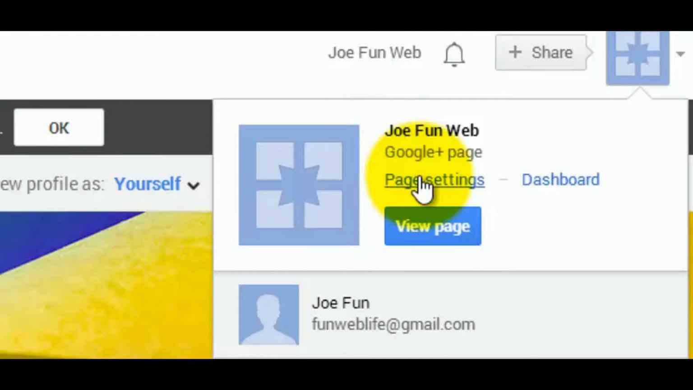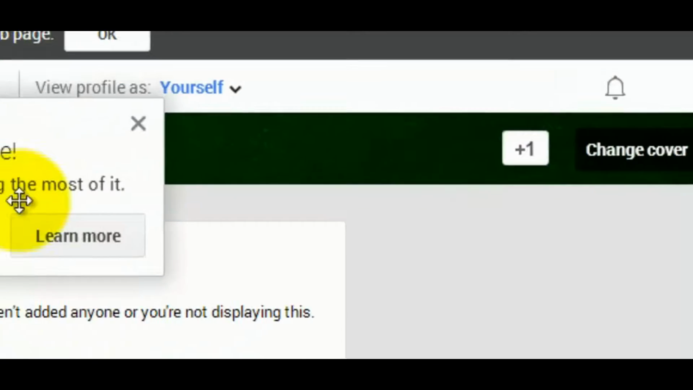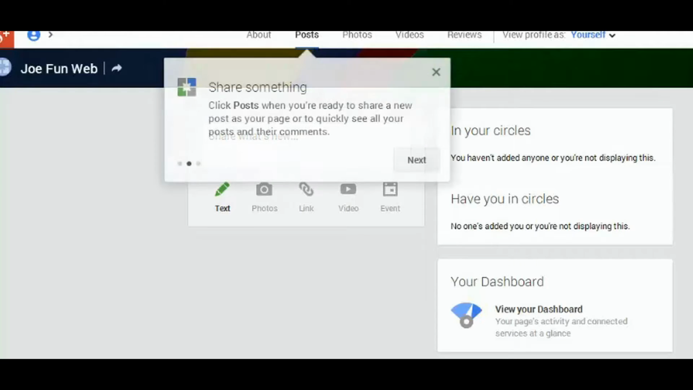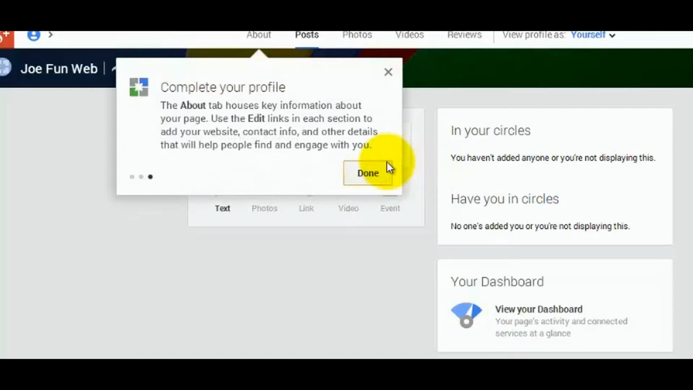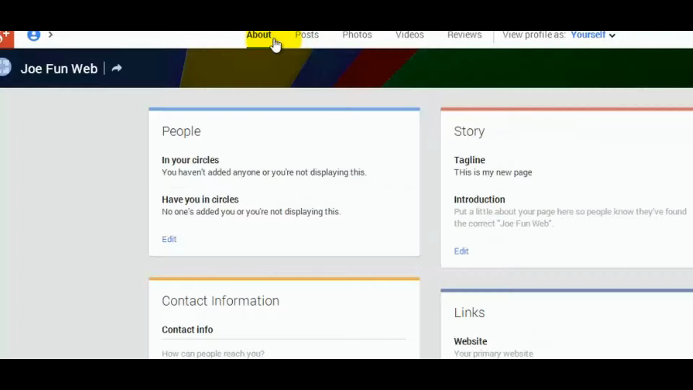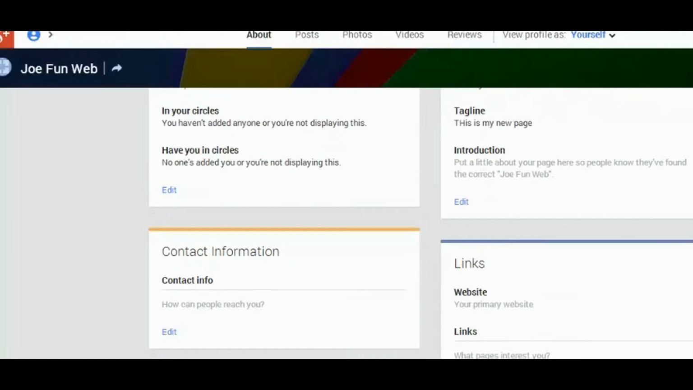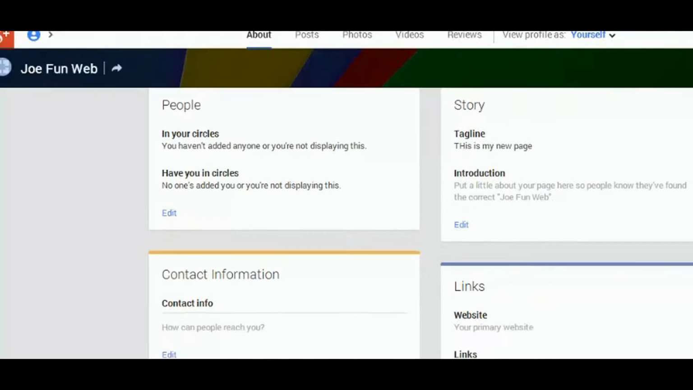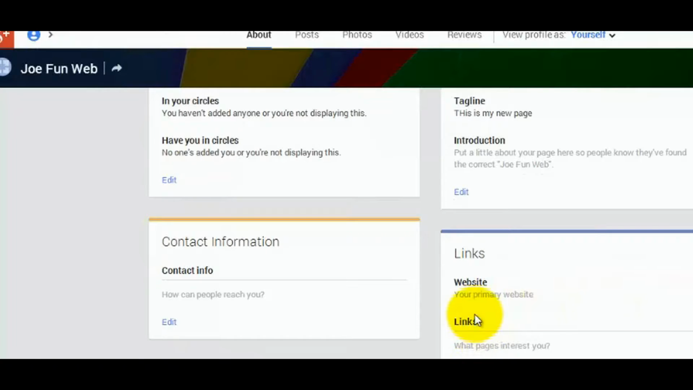All right, and in here you'll have your posts. It's telling me congrats on my new page. You can change your identity. Right now you're working on Google Plus as your page. Okay, you can share things, posts, again, complete your profile, and you can edit links, etc. So if we go to About, it allows you to add circles, put a tagline. So if you have a business, a tagline, introduction, links. You can put links to your website, to your Facebook account, Twitter, and contact information, how people can contact you.